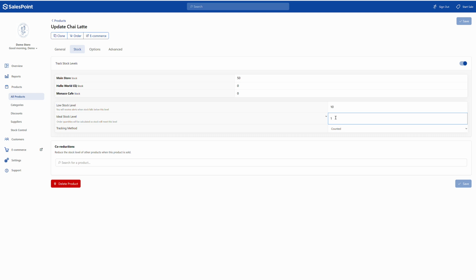Additionally, you can utilize the co-reduction field to link related products. For example, if you're using chai powder when creating this order, the chai powder's stock gets reduced when this order is selected. This co-reduction field is useful for ensuring accurate inventory management and reducing the risk of stock discrepancies.